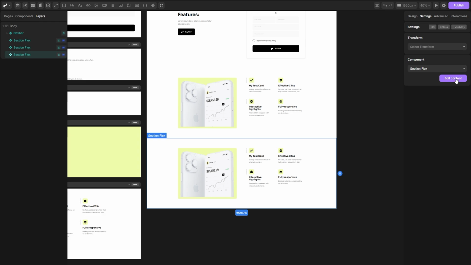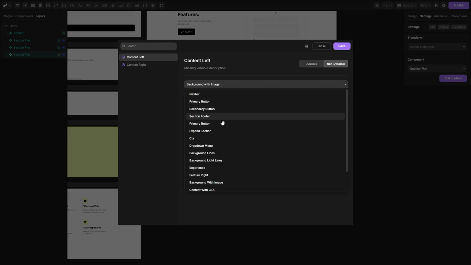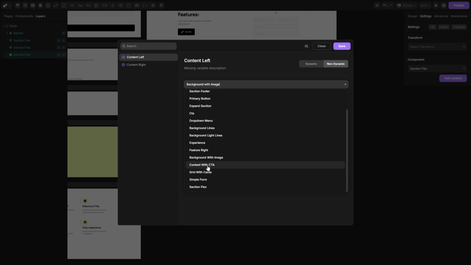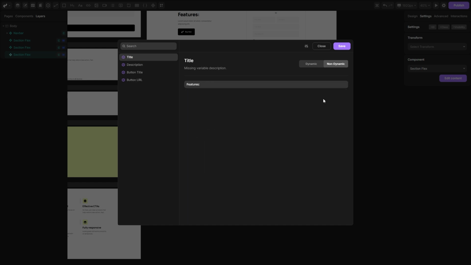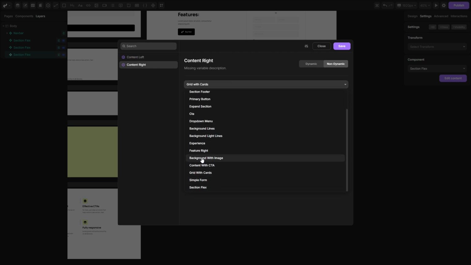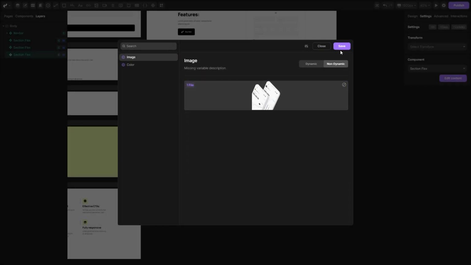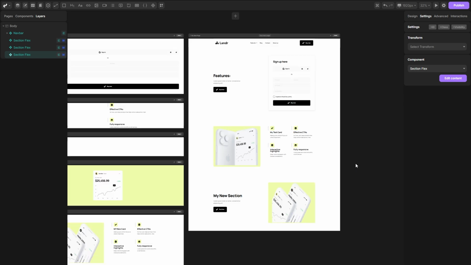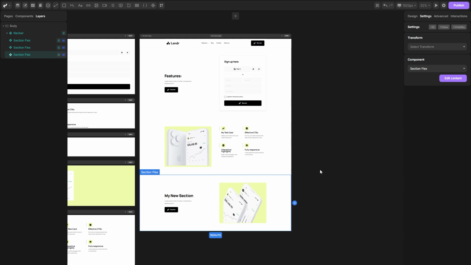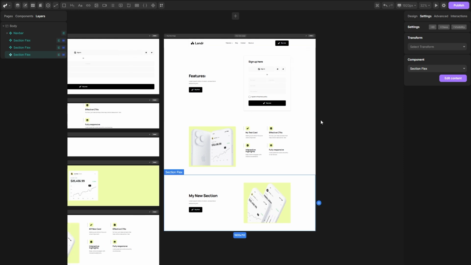Now to select the third component as well and edit content again, we can choose a component with CTA this time. Let's configure some data, my new section, hit save button. And for the right side, we can choose a background with image, and we can switch the image to be this here. Hit a save button, save again, and you will see that we have used same component 3 times, but since we have component slots inside of this component, we can make the structure completely different.